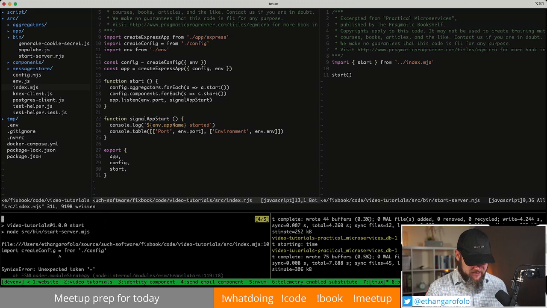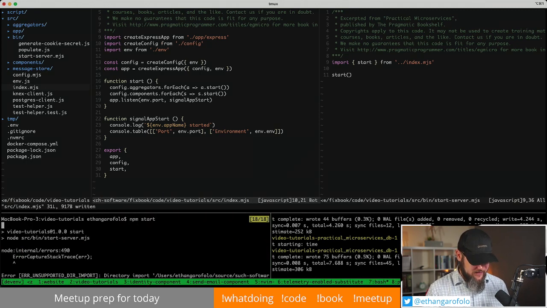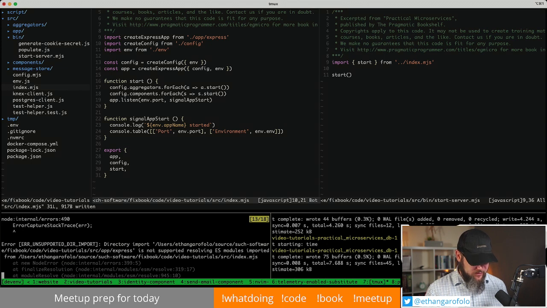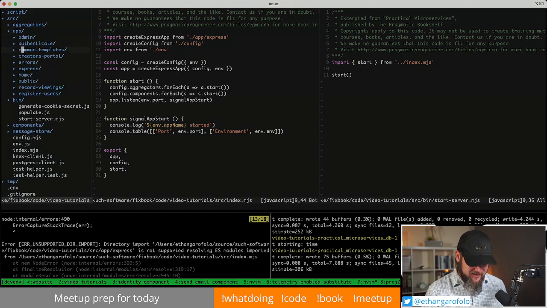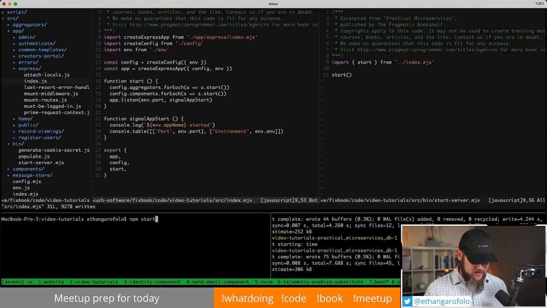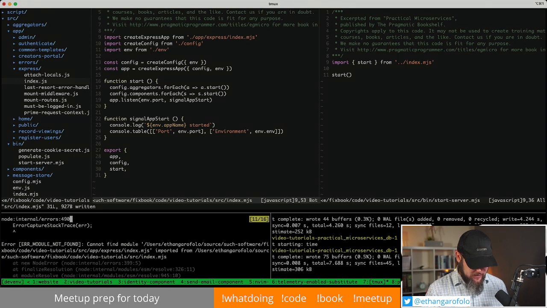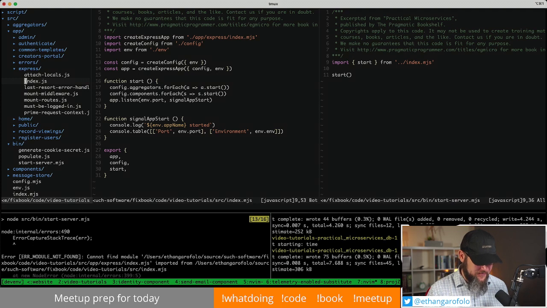So let's see, what did we get here? Unexpected. Oh, right, because it's not import equals. I don't think config was updated to export things. Directory import, right. So this would need to be, I think, an index file. Yeah, so let's see. Index.mjs. But it doesn't export anything, or is this config now? Oh, right, because I haven't changed that one over. So yeah, okay, I'm not going to get this done in the next 7 minutes here.